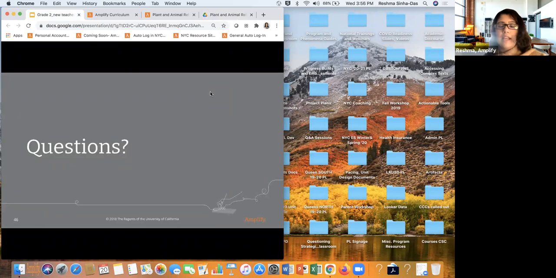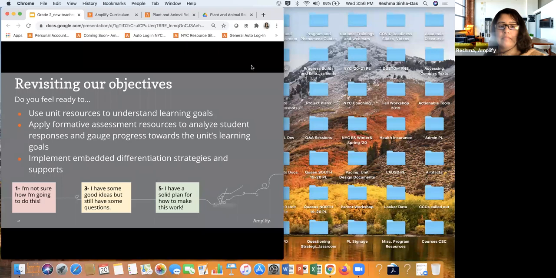So before we close out, I just want to see if there's any other questions. I usually do a quick formative assessment on how folks feel they've made progress towards our goals, but I do know that our chat is disabled, but here, just revisiting our objectives for today. Okay, we aim to really understand the learning goals, understand how to apply the formative resources, and begin to look at different ways we can cull differentiation strategies from our program.